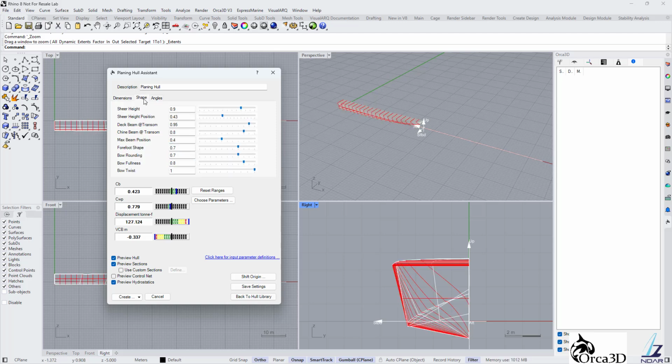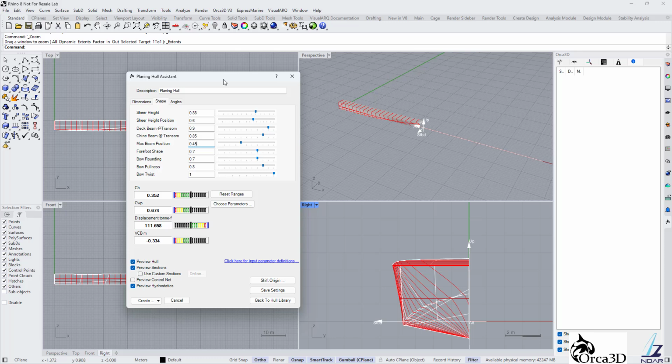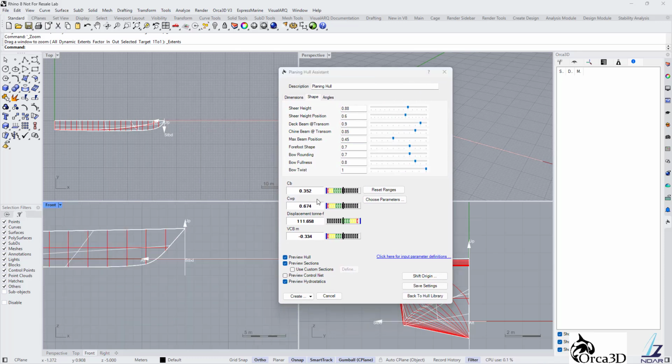The shear height is a fraction of the deck height at bow and shear height position is a fraction of the length on deck. We'll set them as 0.88 and 0.6 correspondingly. Deck beam at transom and chine beam at transom are fractions of the beam on deck. We'll set them to 0.9 and 0.85 correspondingly. Maximum beam position is a fraction of length on deck and will be set to 0.45. Forefoot shape allows to change the rounding between the keel and stem. Set it to 0.5.